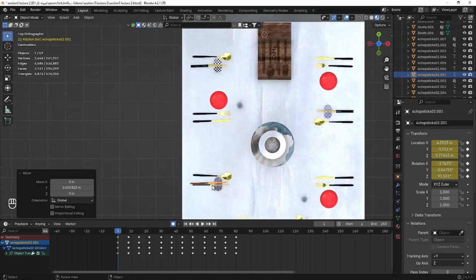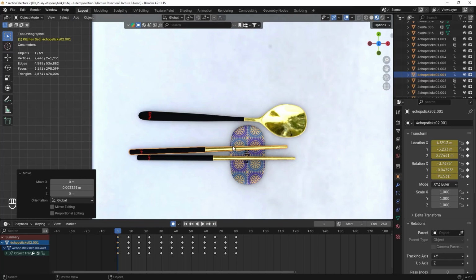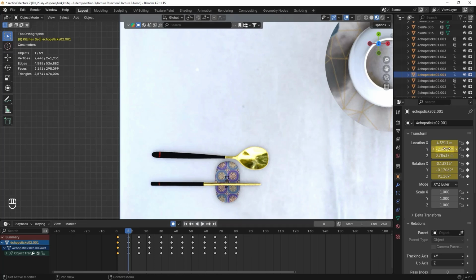So we copy this number, and then we place the playhead on frame 8 and paste the location of the previous number in the Y part, and also then place the playhead on frame 15 and paste the location of the previous number in the Y part, and do the same method until the last keyframe, which is frame 80.